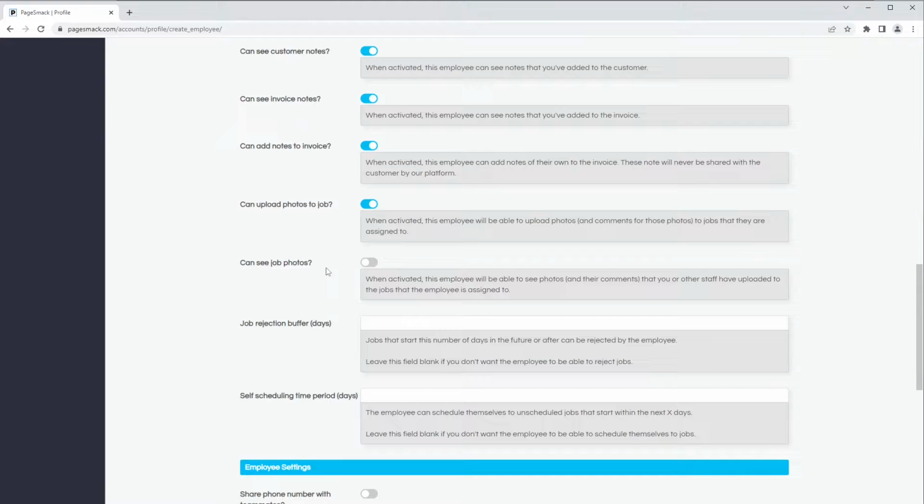Right, the next one, can see job photos. So this switch controls whether or not this employee will be able to see photos that you and other team members have uploaded to the job. So we'll enable that one.